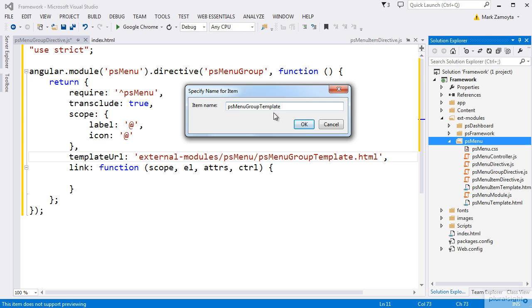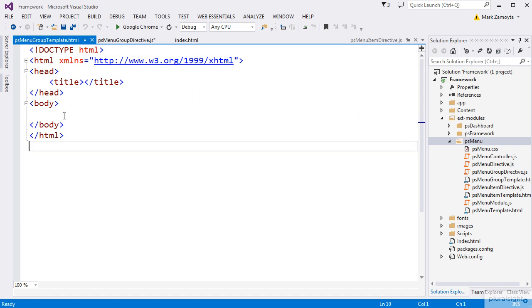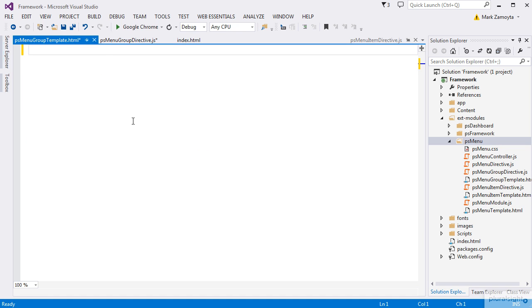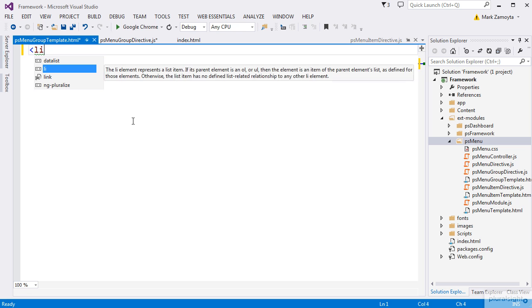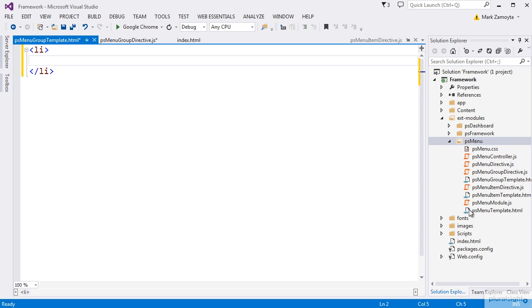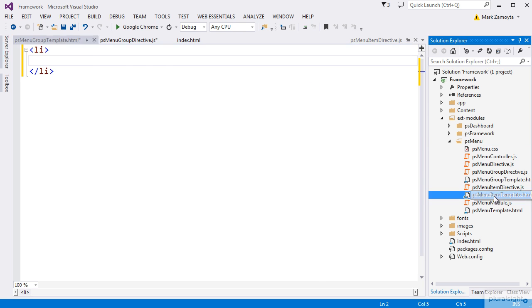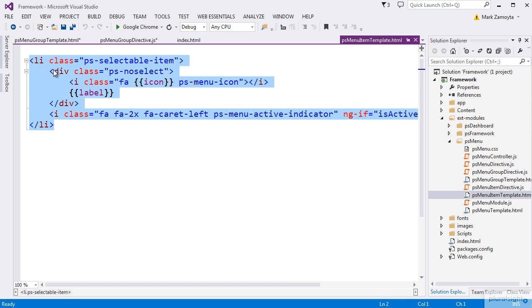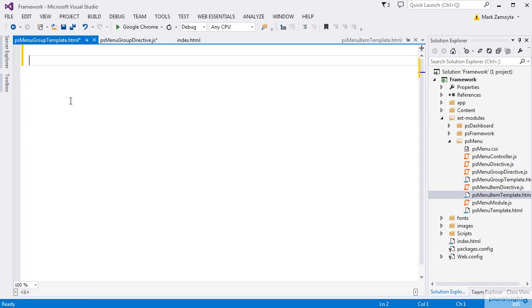It's called PS menu group template.html. And this is going to be part of our menu, so we need to create a list item for it. And it's going to be a little bit similar to a regular item. So let's take a look at that template. I'll copy this, and I'll use that instead.